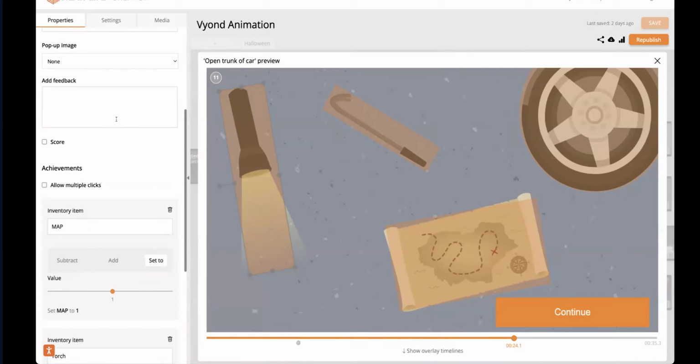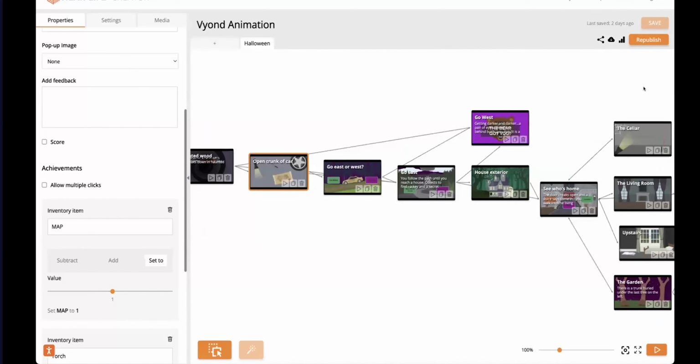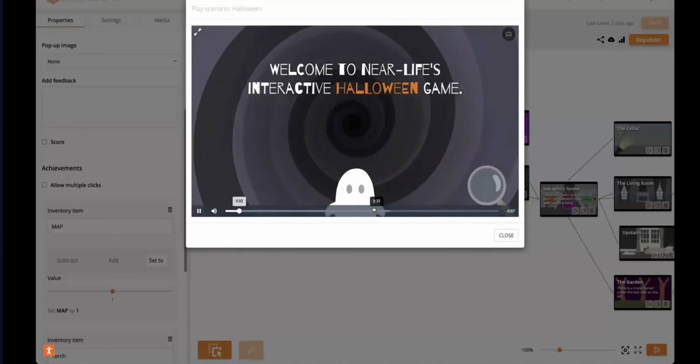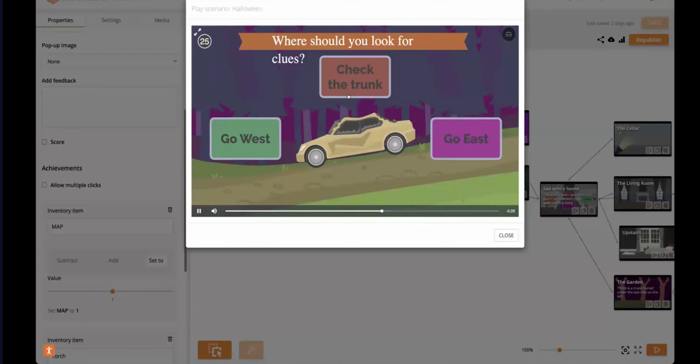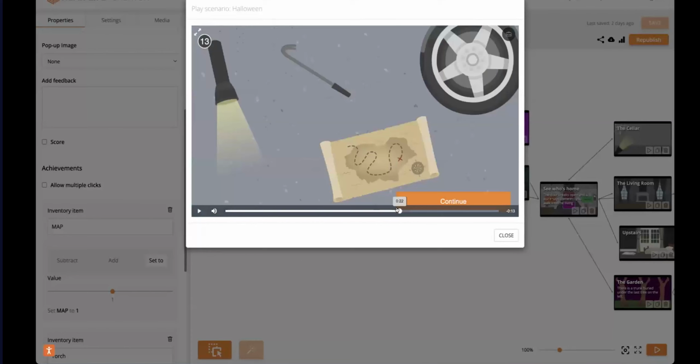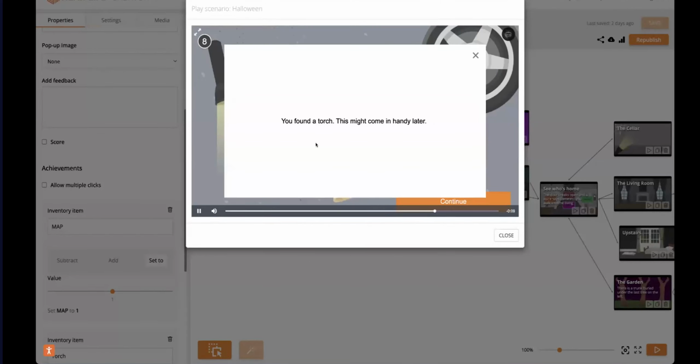So as well as just having an interaction show you information through a pop-up or navigate you to a new piece of media, you can also track these interactions and allow that to influence the outcome of things. So you can make more complex games and simulations. Just to show you, in this mini game you crash your car, so you can check the trunk of the car, and then I can click on the map, or I can click here on the torch, and it's telling me I found a torch.